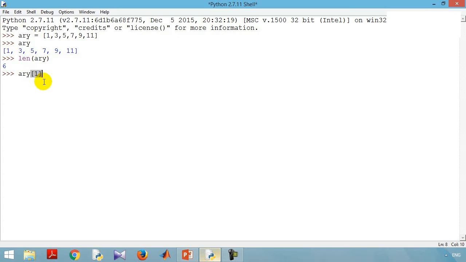If you want to access a few elements within that array, for example the first 3 indices of this array, you just need to write ARY, bracket, the dots, up to 3. That means the first 3 elements of the array should be the answer.